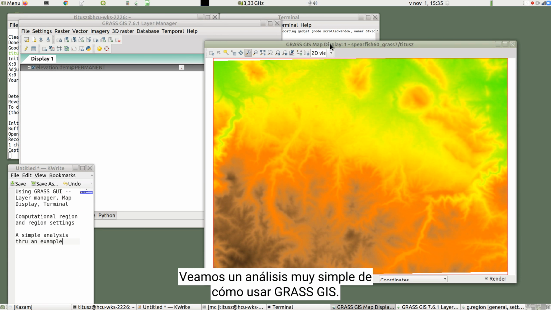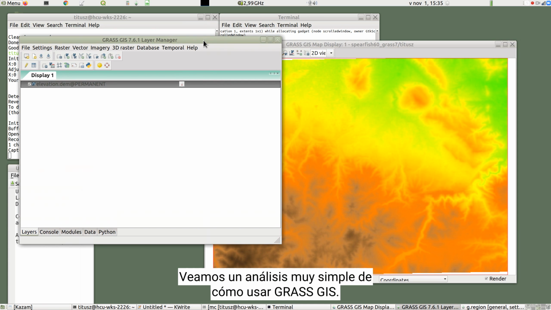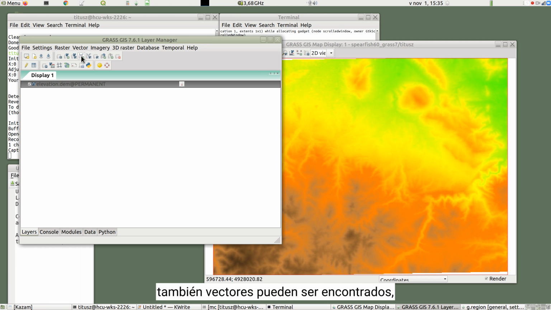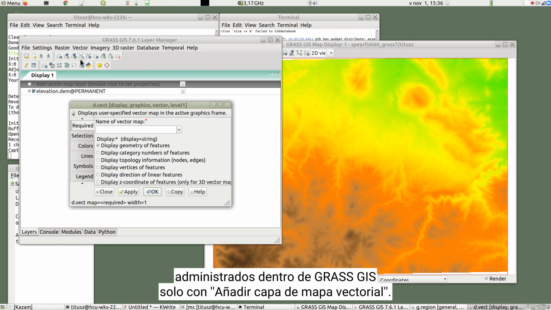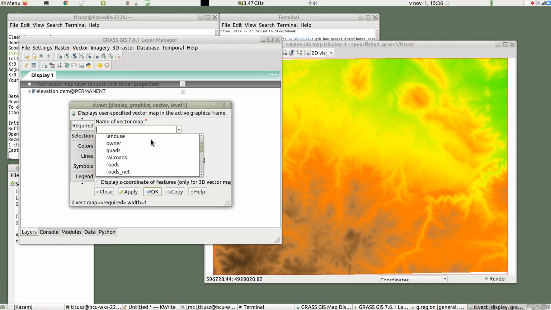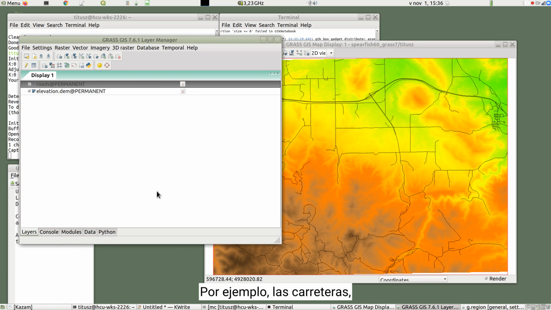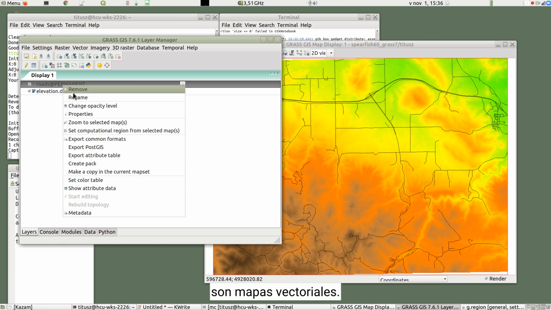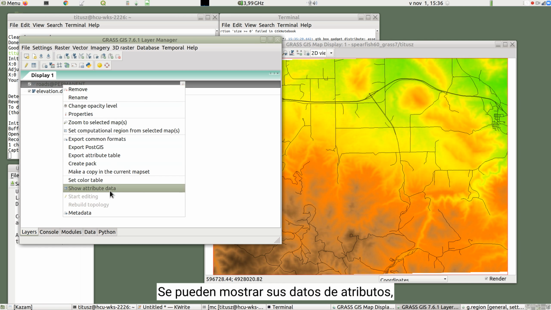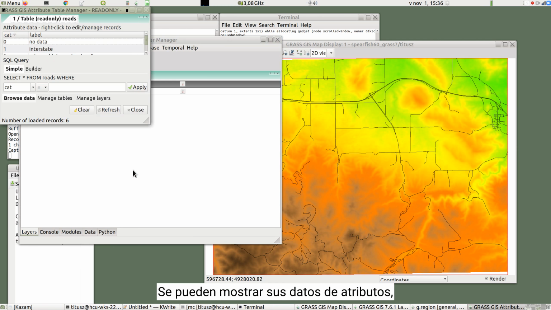Let's see a very simple analysis of how to use GRASS GIS. In the layer manager, of course, not only raster but vector maps as well can be displayed and managed within GRASS GIS by add vector map layer. For example, roads. Those are the roads. The road is a vector map, and its attribute data can be displayed. There are labels, categories.